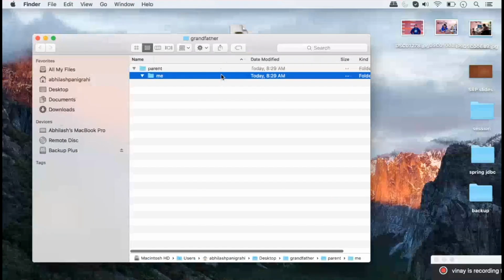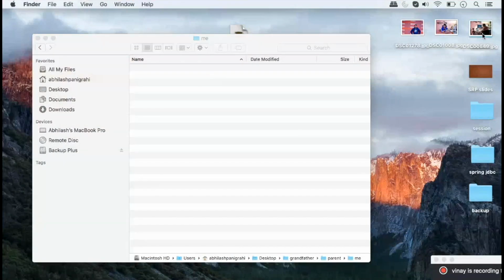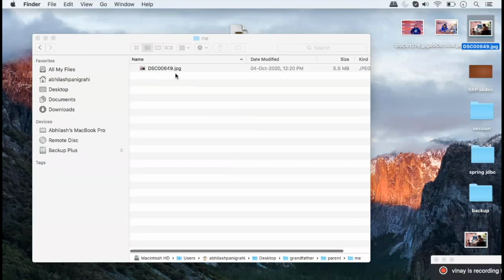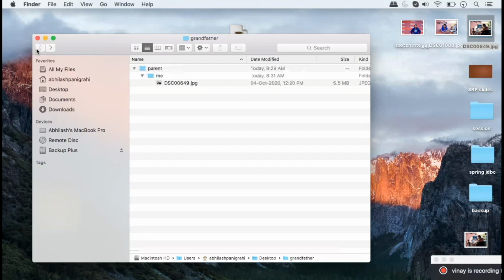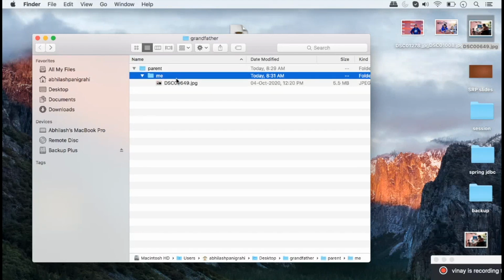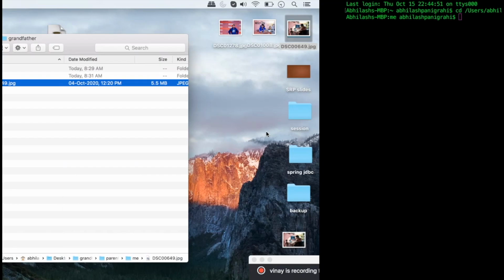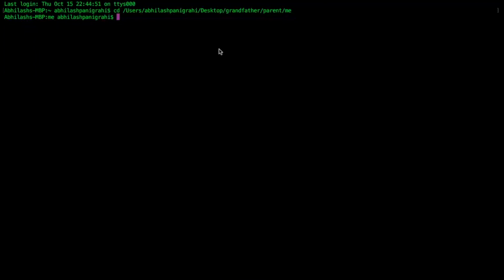Inside me, let me put a picture here, command C, command V, right click, paste. Inside the me folder I have an image. Inside grandfather I have parent, inside parent I have me folder, inside me folder I have an image. Clear? If I'm inside the me folder and I do ls, it will show me the content that I have inside the folder. You can see there is an image present here.